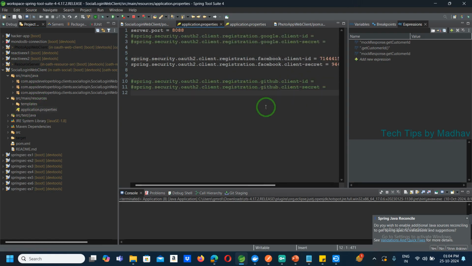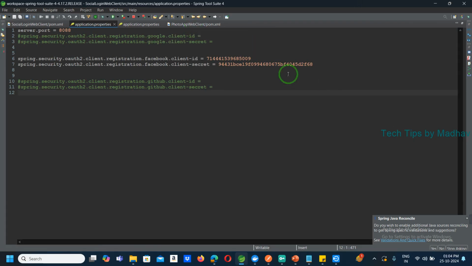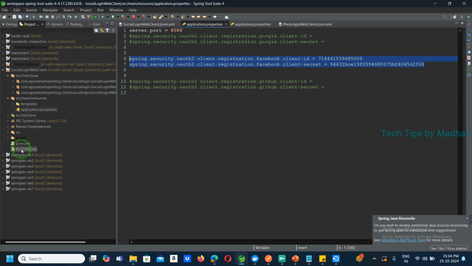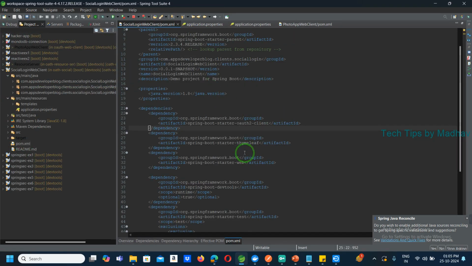Go to the application.property file. Here we have a client ID and client secret. No need to provide any extra information for communicating with any social login. You need to provide just the client ID and client secret. The remaining things will be provided by that starter dependency. And go to the pom.xml file. There we can see the OAuth client. This will help you to achieve the authorization code flow.